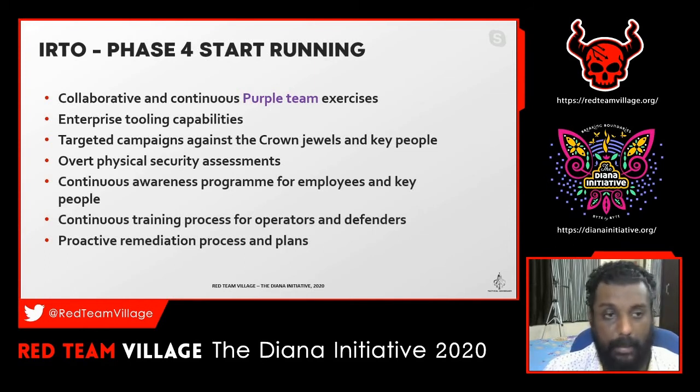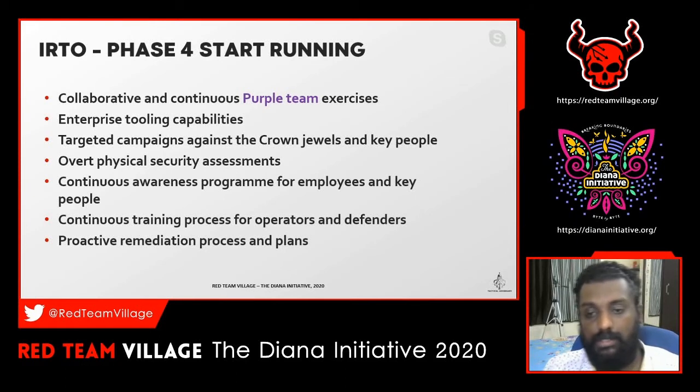And targeted campaigns against the crown jewels and key people. In the previous phases, we did some pretty simple campaigns against the users, just to see what their response is. Are they falling for these very simple phishing campaigns, or are they reporting it as spam, or reporting it to the defense team? So that has been done there, but here we can go for pretty focused and targeted campaigns against the business executives, the leadership, or the management. So we can ensure what percentage of the management folks are vulnerable to phishing campaigns or targeted spear phishing campaigns.